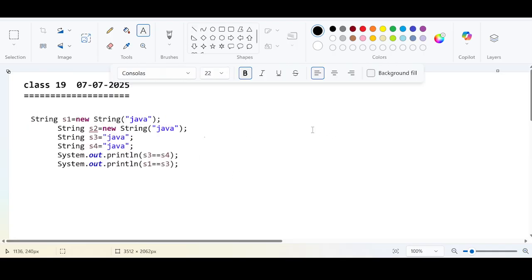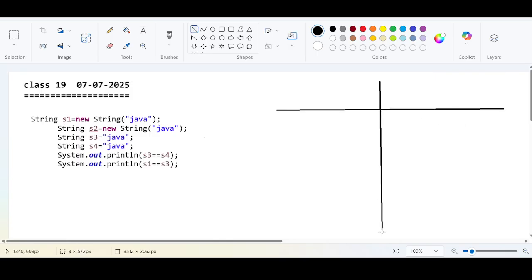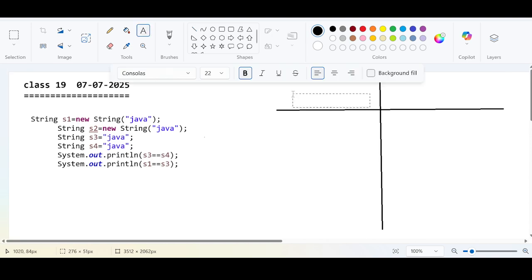Okay. So how many memory areas are there for the string? Can someone tell me? Heap and SCP. Heap and SCP, right? So you have the heap area and you have the SCP. Yes, two areas are there.